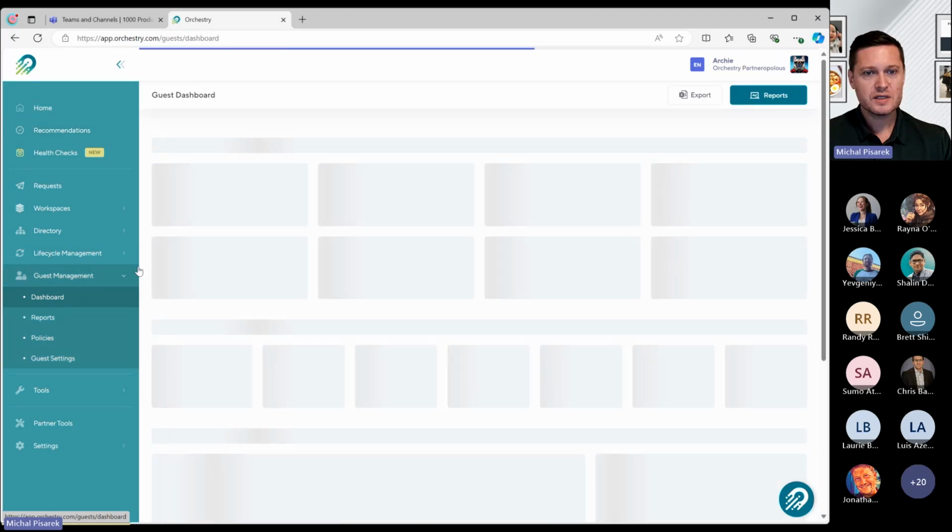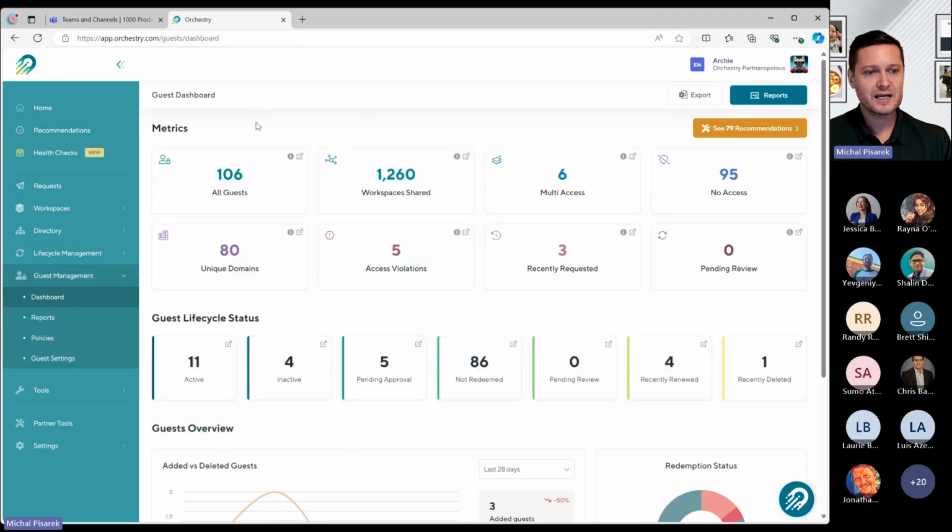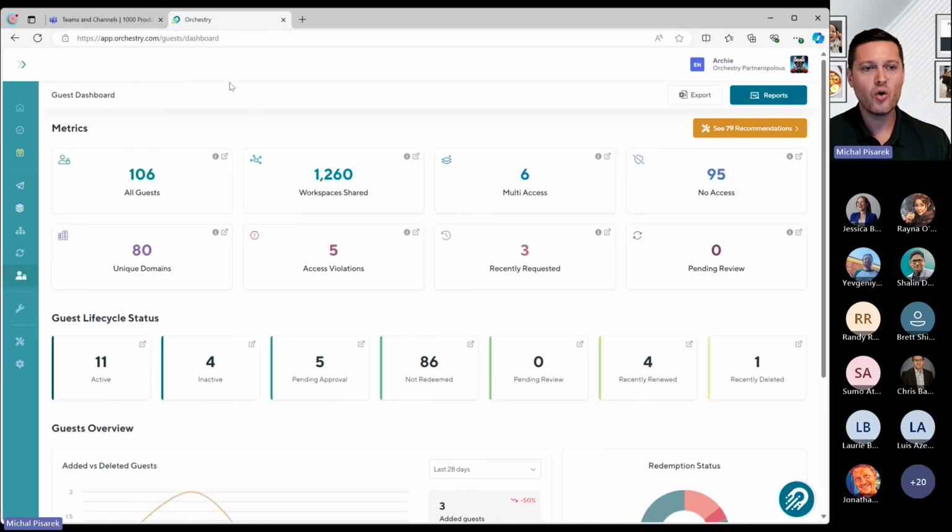So the first thing is around our guest reporting, right? Here, I can click on my guest dashboard and see this beautiful dashboard full of information about all of the guests I have within my environment. I can see exactly how many guests I have, how many workspaces have guests in them, and how many guests have access to multiple things. This is a really interesting report, which shows you if the guest has access to more than one group and more than one team. We also show you how many guests don't have access to anything. This is a really interesting thing as well, because if I click on this report, you'll find there's a bunch of guests that don't have access to anything at all.